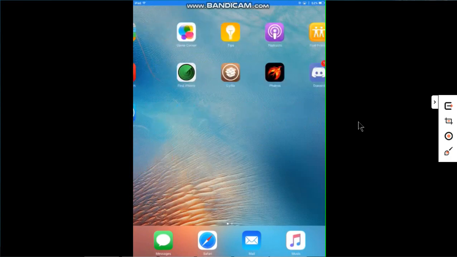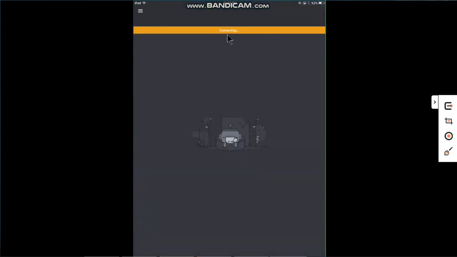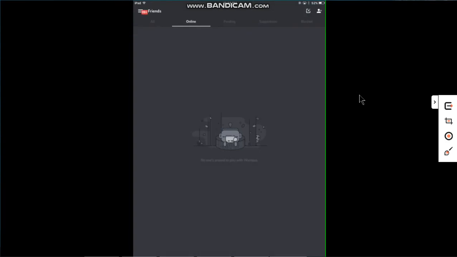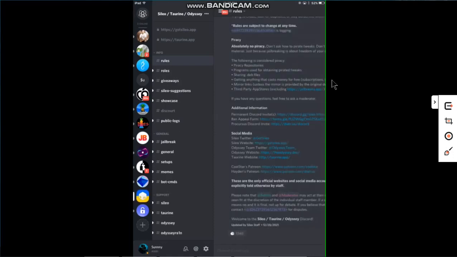This will now again respring your device. Now go in again and now launch the Discord app. You will see connecting and you can check out that the crashing issue is now fixed. You can check out that the servers and everything is working perfectly fine on this iPad on iOS 9.3.5. This method will work on iOS 7, 8 and 9.